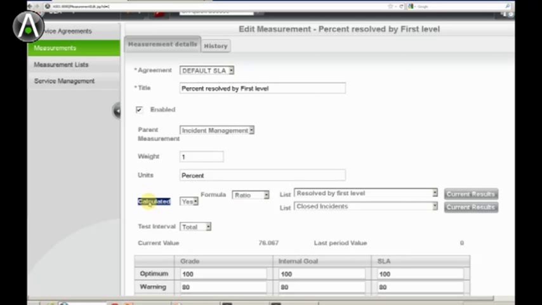My formula here is calculated automatically. It's calculated as a ratio. I can do summary or count or average or minimum maximum value, and my ratio here is configured to look at the resolved by first level, the amount of service requests resolved by first level, and divided by the amount of closed incidents in total.